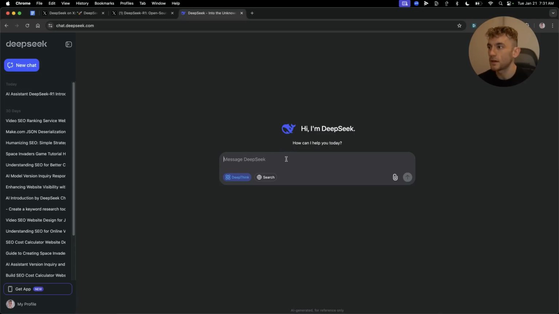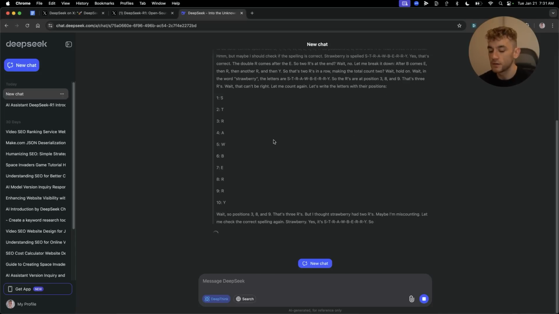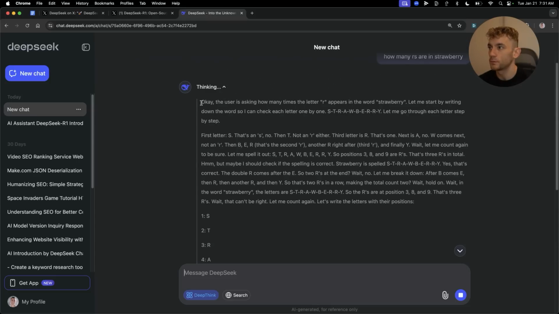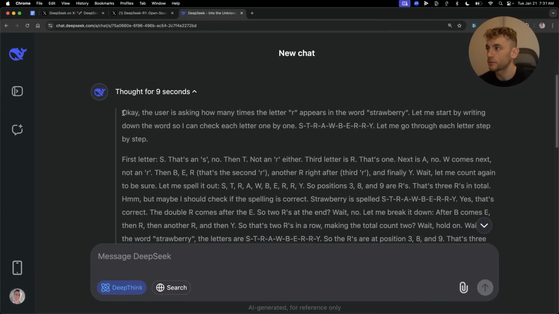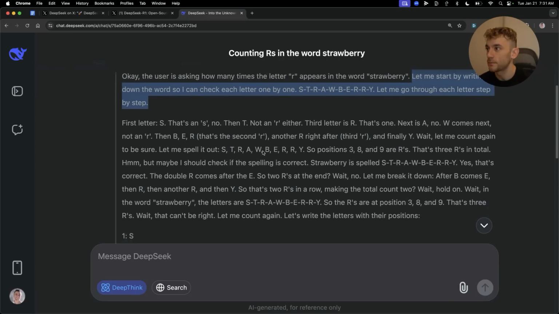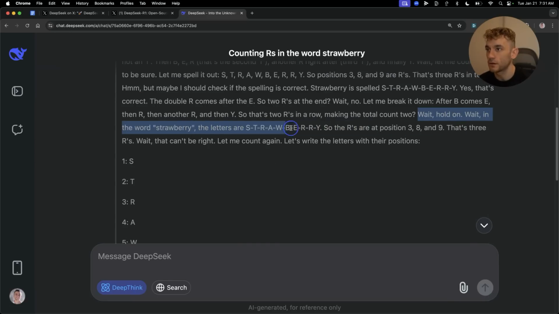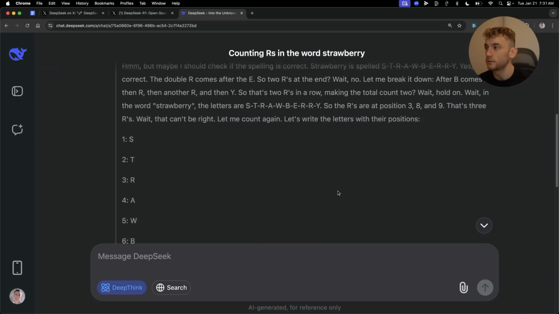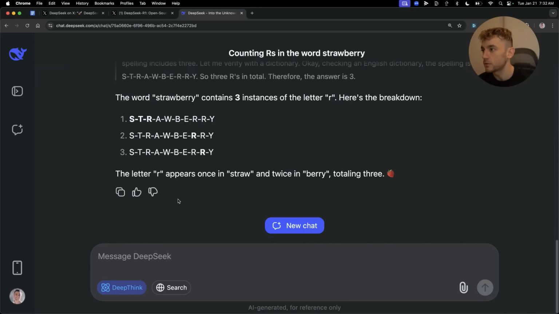So we're going to test this out. We'll put in, for example, how many R's are in strawberry. And you can see here, the way that it thinks is super human, right? It reads like an inner human monologue. For example, okay, let me start by writing down the words so I can check the letters one by one. Let me go through each letter step by step. Wait, in the word strawberry, the letters are s-t-r-a-w-b-e-r-r-y, so the R's are at positions 3, 8, and 9. That's 3 R's. Wait, that can't be right. Let me count again. Let's write the letters with their positions. Then it starts going through the motions here and highlights the 3 instances of R in strawberry.